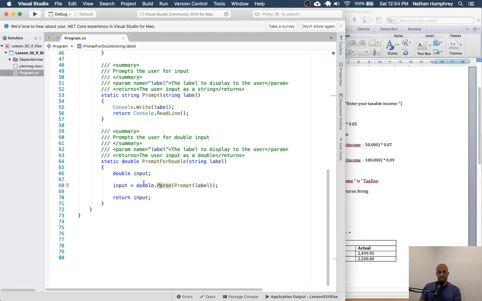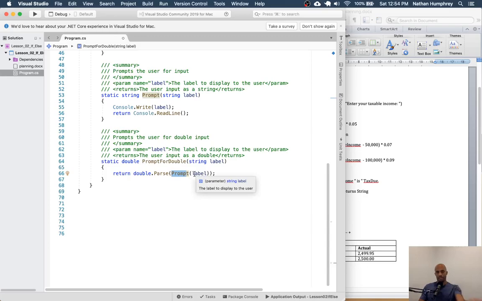And so we could do the exact same thing here. This input is really irrelevant. I don't need it. We can just straight away say return the parsed double value that we got from the string that returned from prompt. So we're saying call prompt, passing the label we want to show, and the string that comes back from prompt, parse that into a double, and then return it.